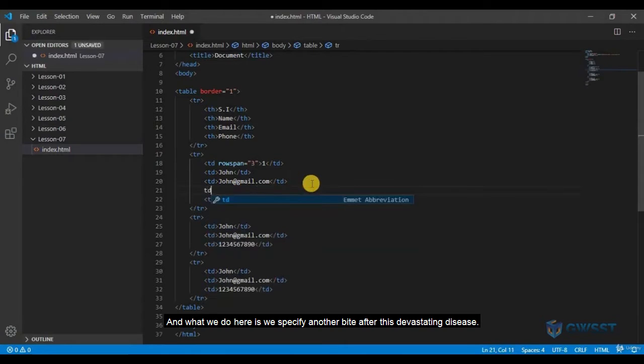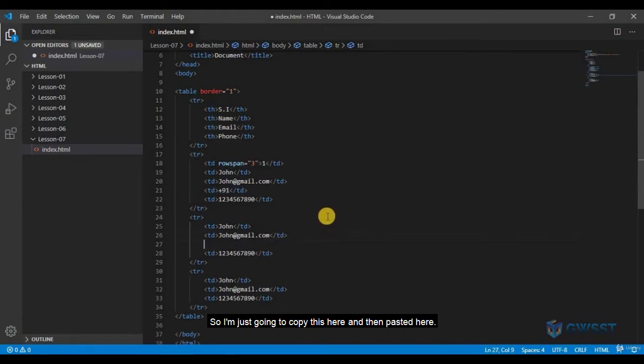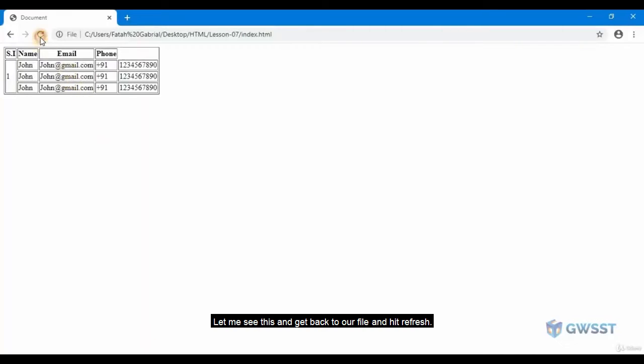So I will say td, and I will call this as +91. Okay, let's just add this everywhere. So I'm just going to copy this and paste it here and then paste it here. Let me save this and let's get back to our file and hit refresh.